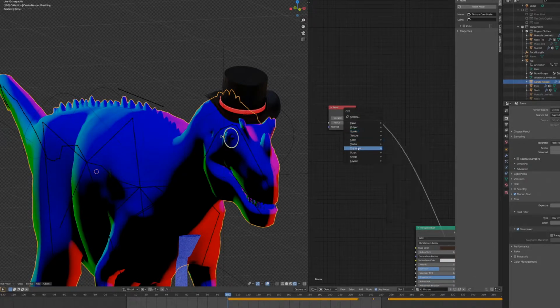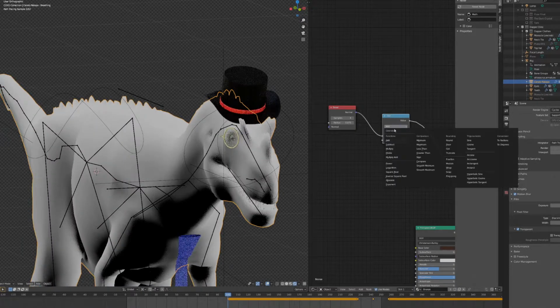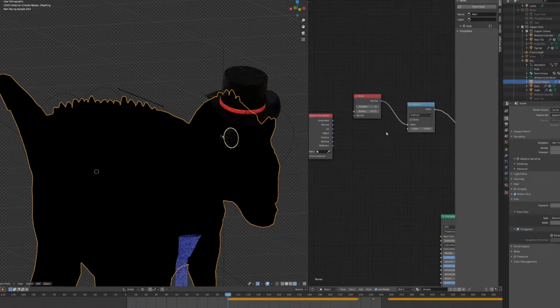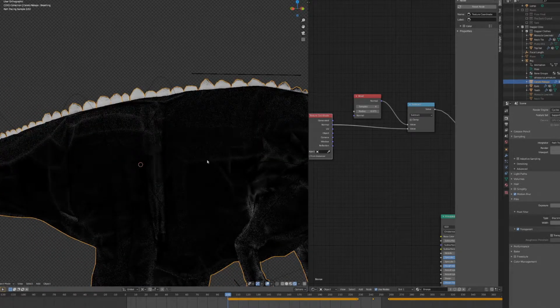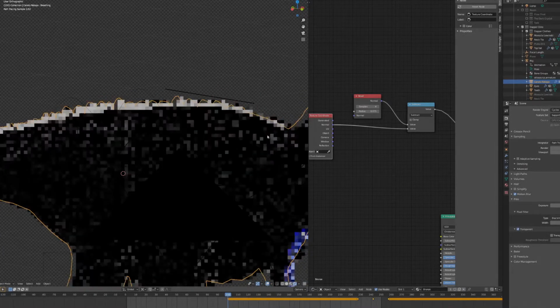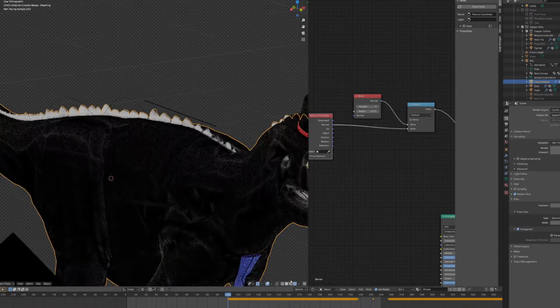So we're going to go to converter, math. It's here. Subtract. Put the normal through here. And there you go. Now, the reason you're seeing all these weird lines here is because this is a fairly low polygon version of this.